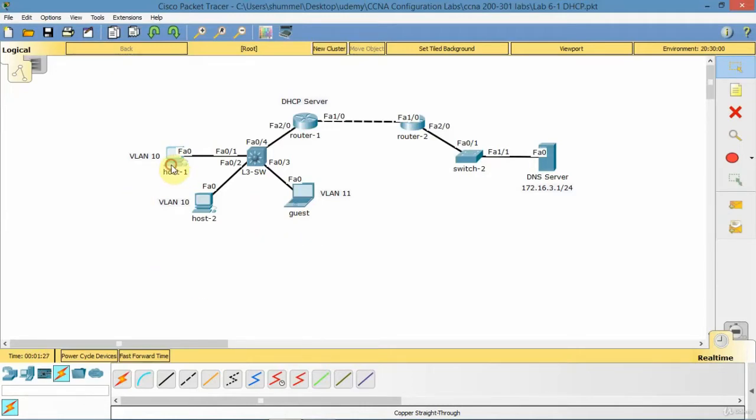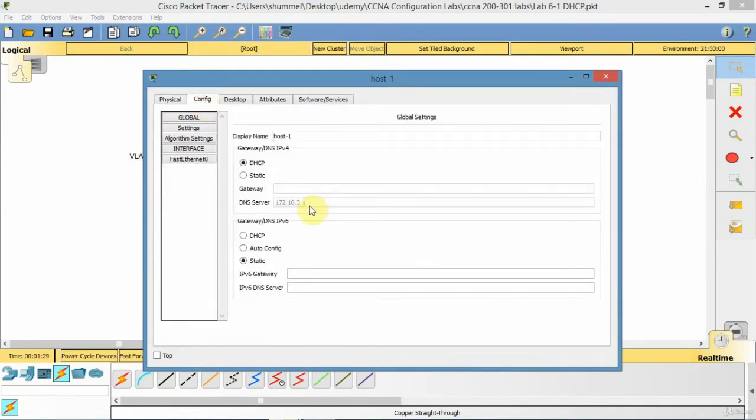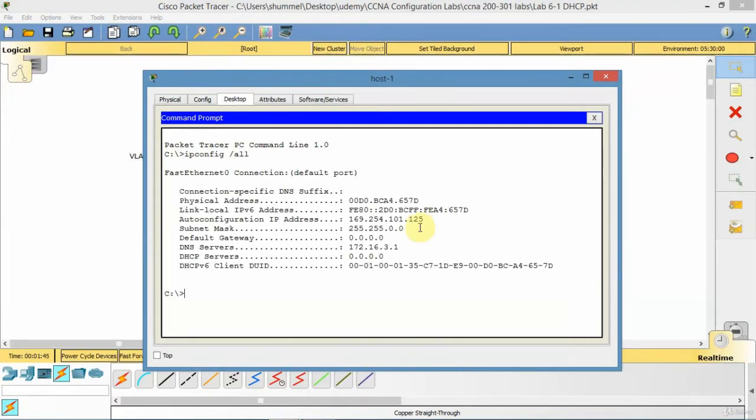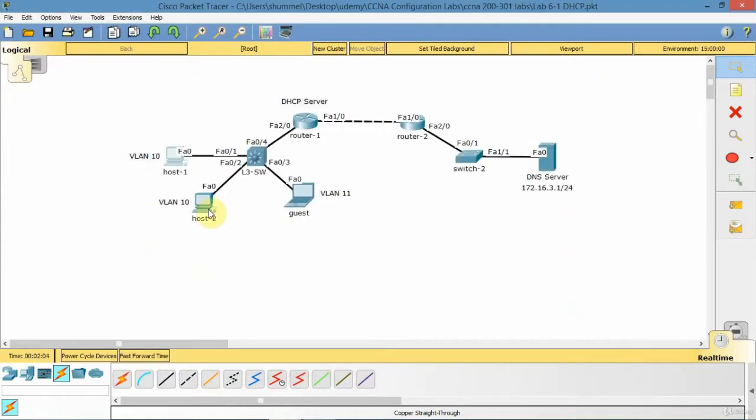So I'm going to go to host 1 and show you how things are set up. I've enabled DHCP on host 1. If I go to desktop, command prompt, and type ipconfig /all, you see that there's address 169.254. That's an APIPA address. It's just an address that's assigned when the host is waiting for DHCP to assign an address, and it's just used for the local subnet. It's not something that really is usable past the local subnet.